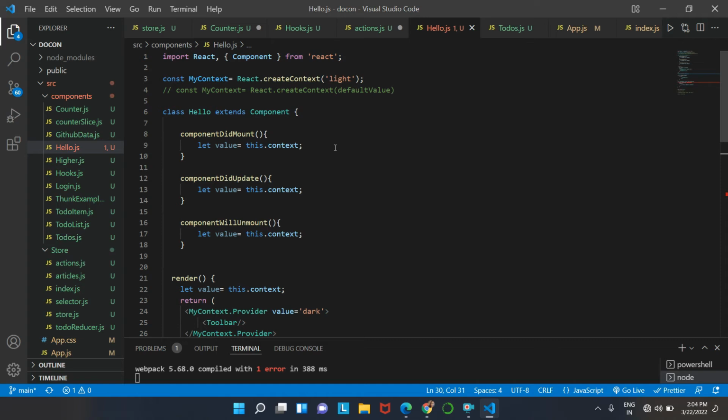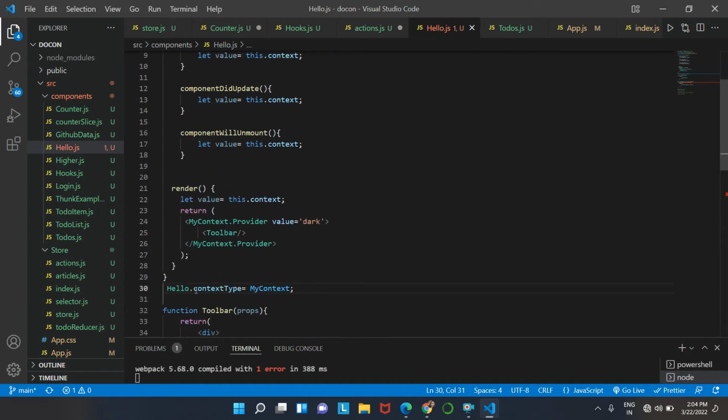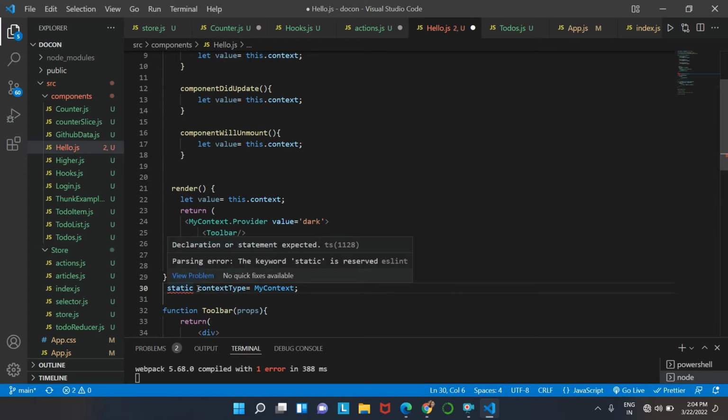So if we are using the experimental public class field syntax, we can use a static class field to initialize our contextType. So instead of this, we will write static contextType, and then we will assign it to MyContext. This will be inside the class component. Here it is outside, that is why we are receiving that red line and it is giving me the error. So we will not do that.